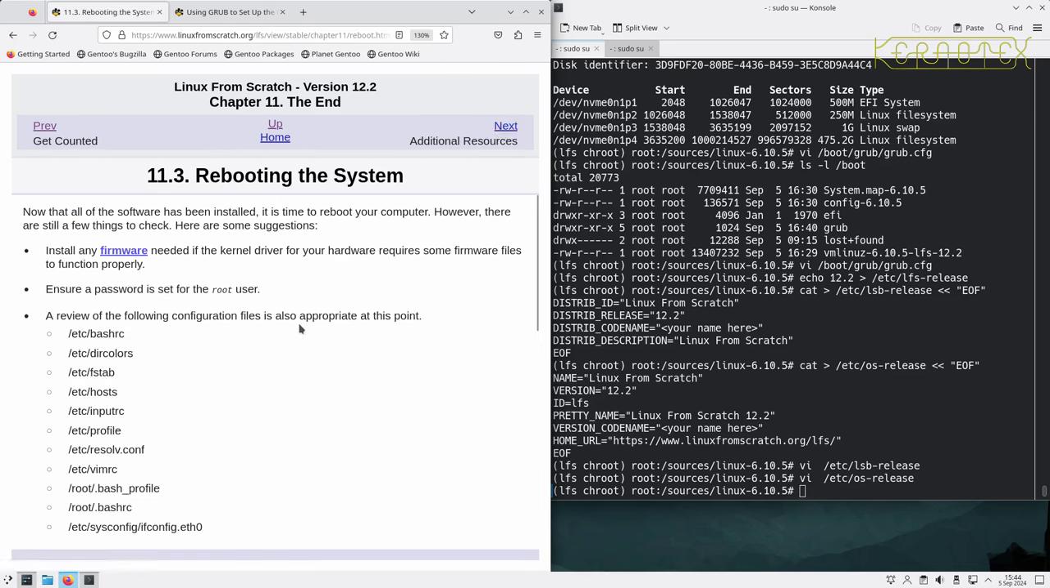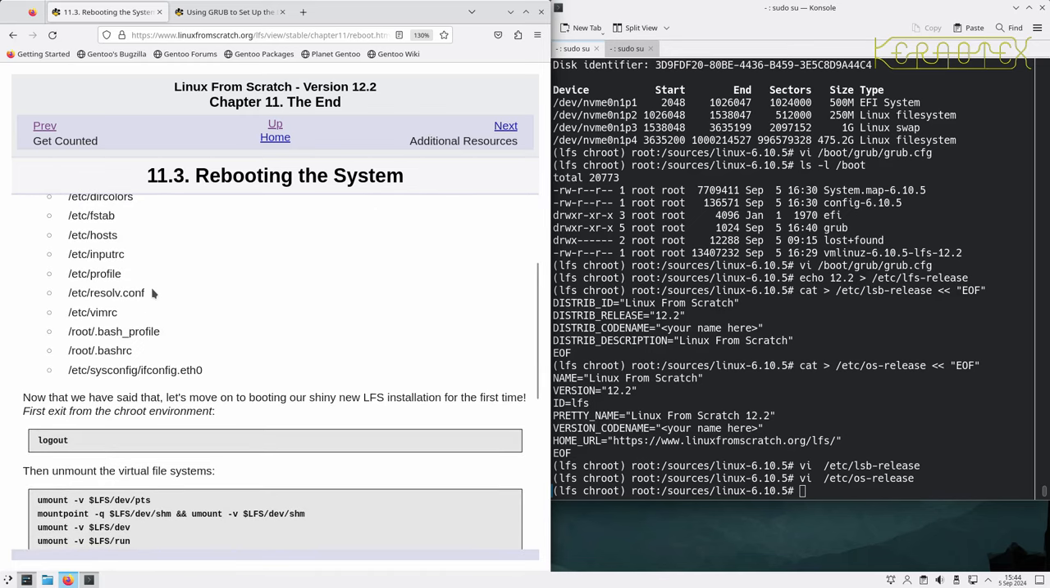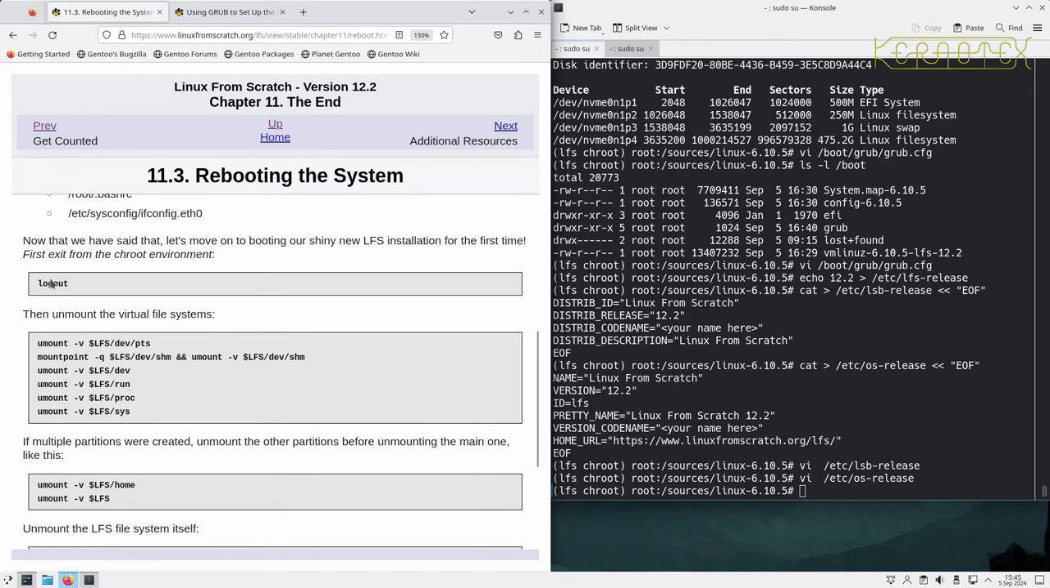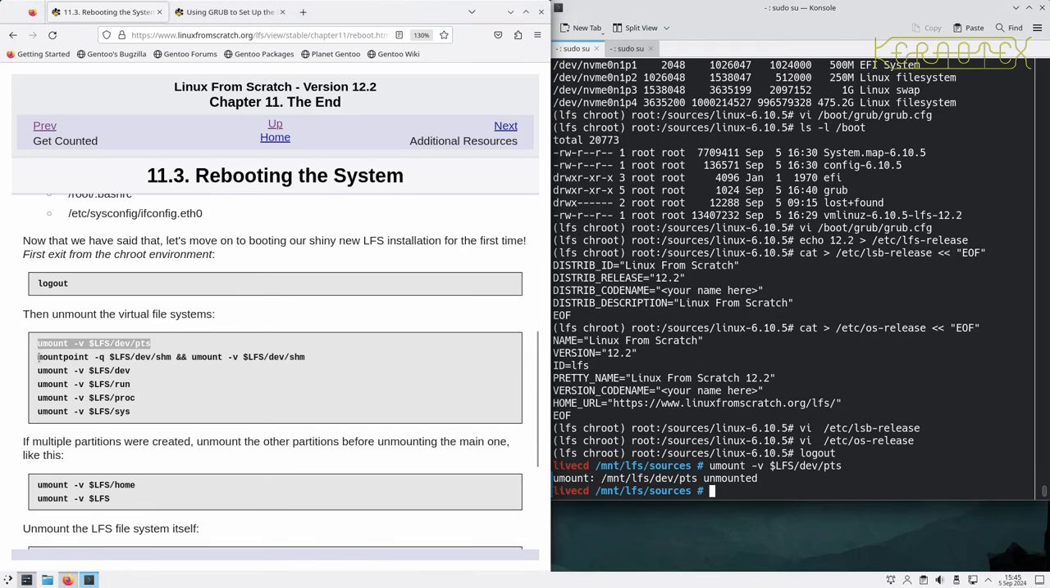And finally rebooting the system. So there, it's saying you can review the configuration files at this point and install any firmware if that's needed. That'll take you to BLFS. And other things you might want to do are to install maybe OpenSSH so you can access the system remotely straight away, which would be useful for carrying on with building BLFS. So let's log out from this and unmount all the file systems, all the virtual file systems. And hopefully I've remembered everything that needs to be done.